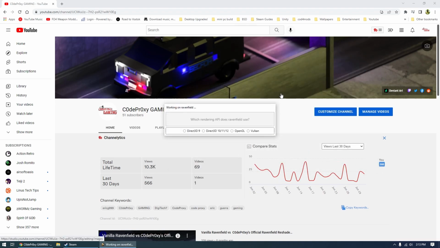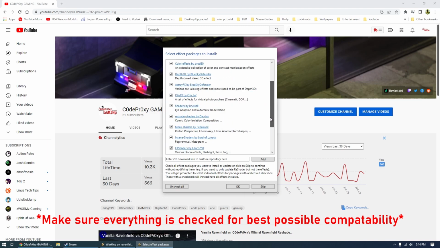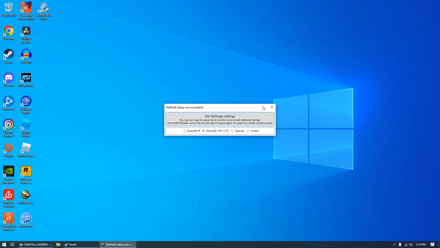Now it's gonna ask what rendering API does your game use. Basically, what an API is, it's instructions for your graphics card to render certain effects like post-processing. We're gonna click Direct3D 10/11/12. OpenGL also works. Gonna check and then check all, so make sure everything is checked. And yeah, everything is checked here, so you can click OK. Now it's just gonna get all the shaders and put them into the game. Alright, so it has been successful. We can now close the setup.